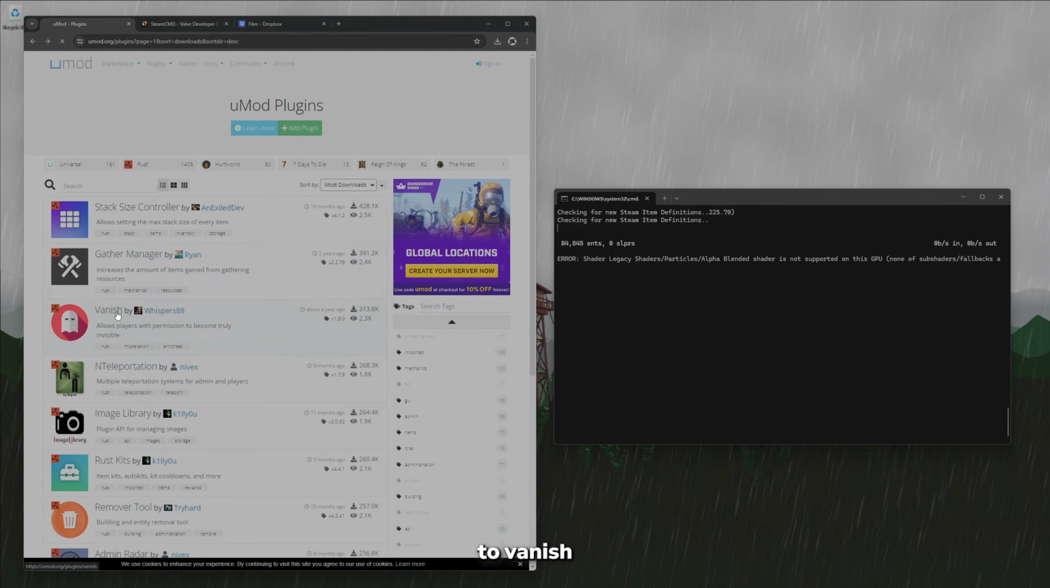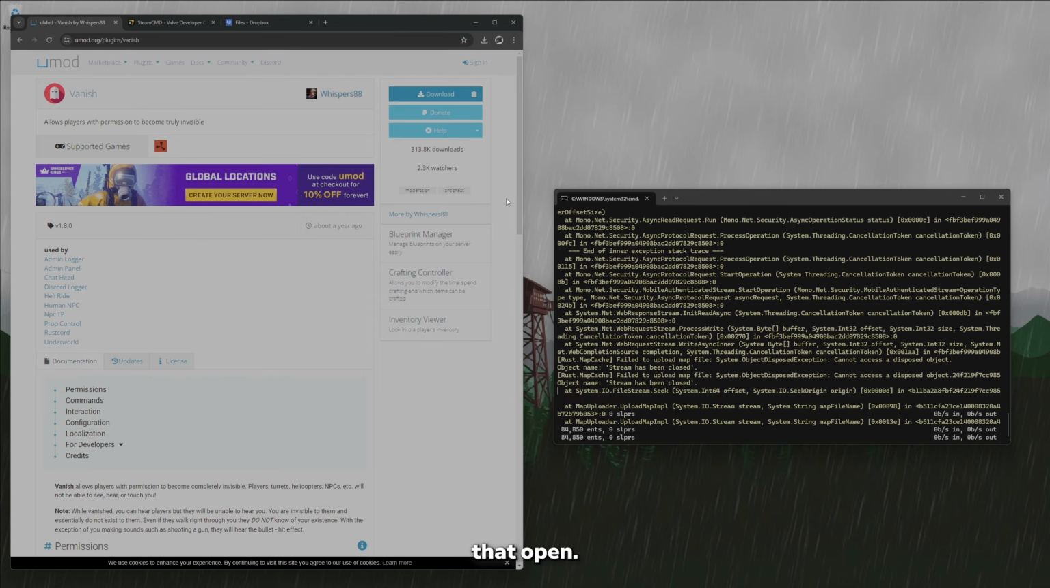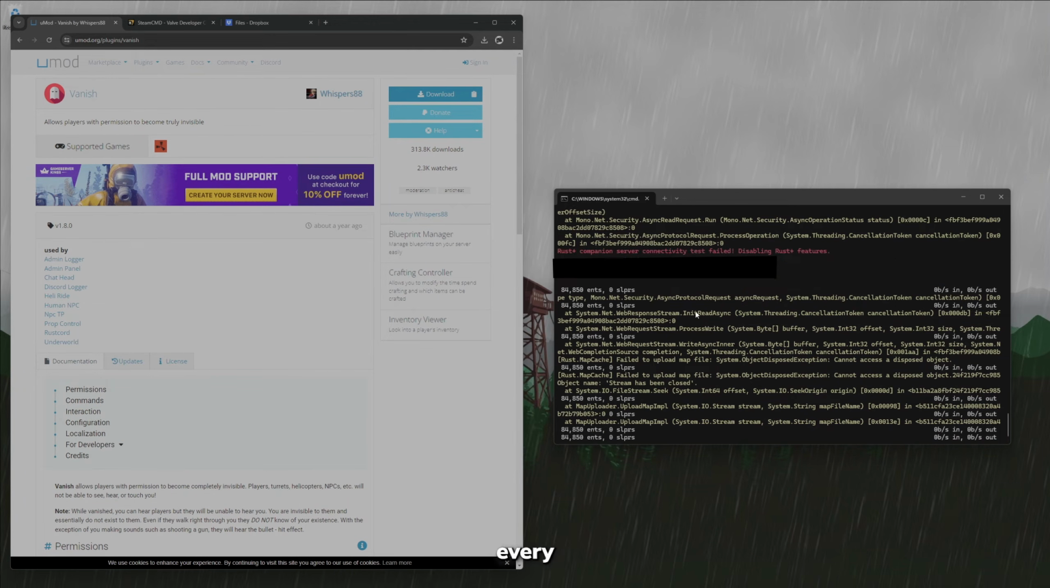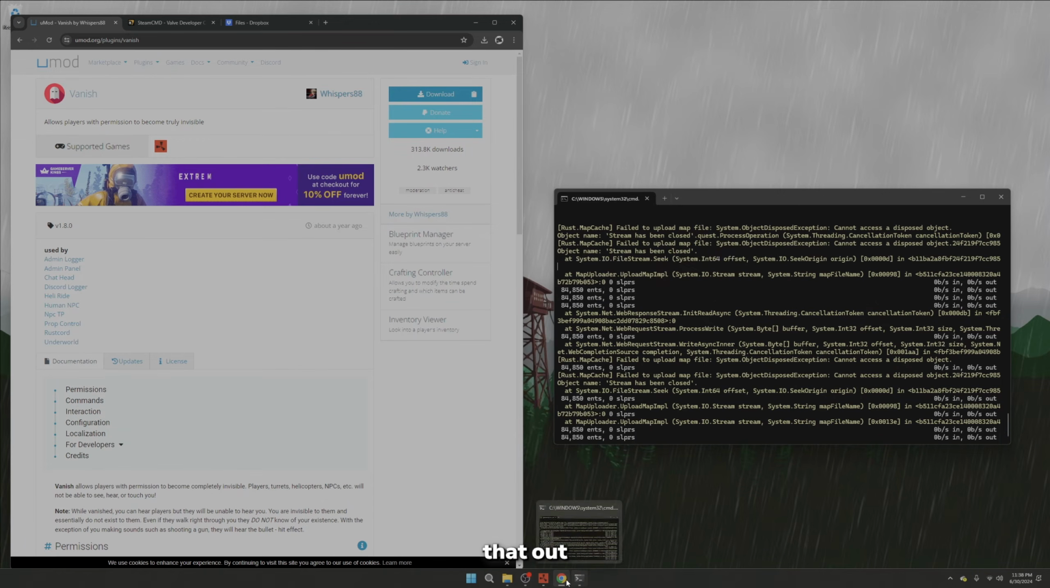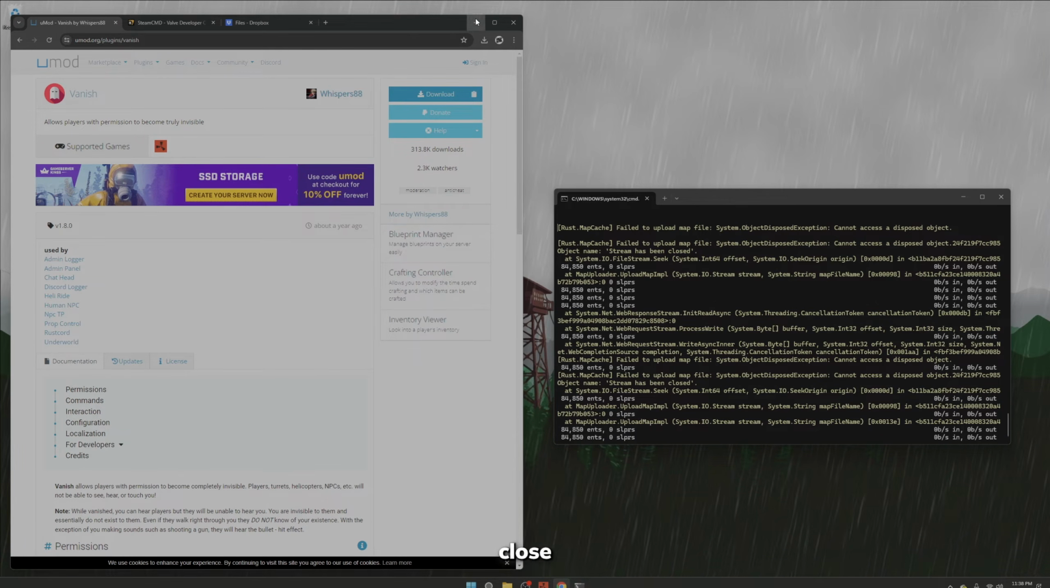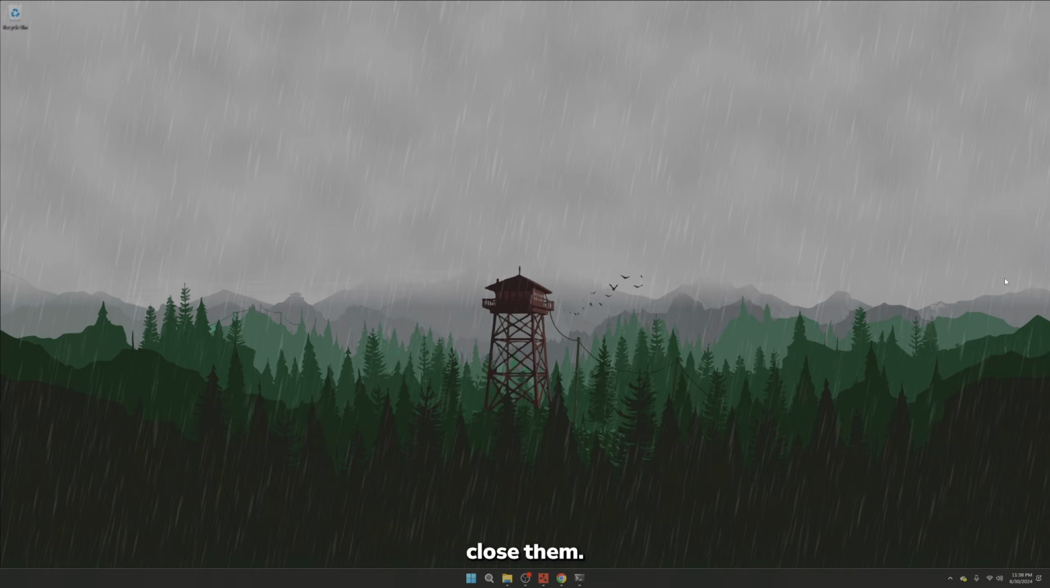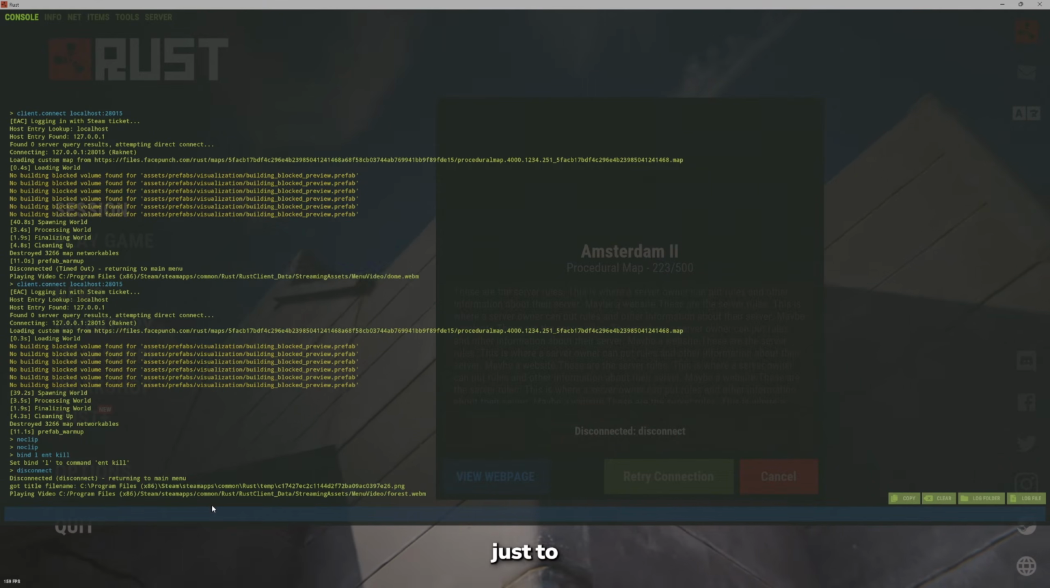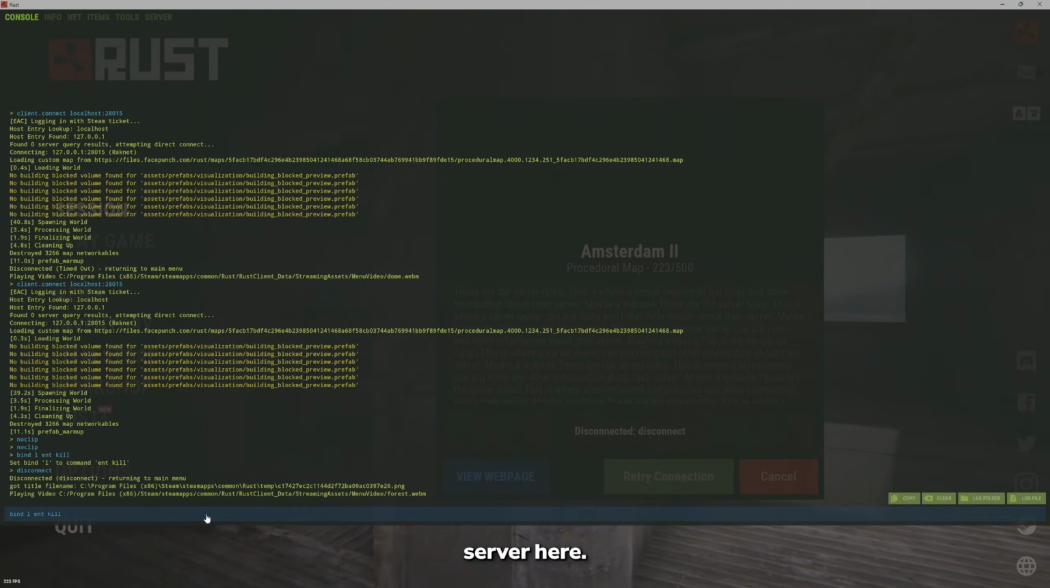I'm just going to go back to Vanish here, though. We're just going to keep that open. Our server's going through every single error in the books, including my IP address. I'm going to blur that out. So I'm just going to close or minimize these. Don't close them. You want to keep your CMD open. And we're just going to connect back to our server here.